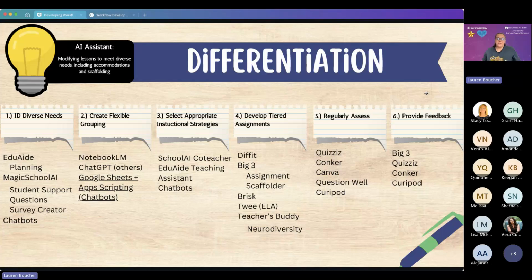I did struggle finding some AI tools that would really help with creating flexible grouping. Notebook LM would be one that I think could work. Stacy, correct me if I'm wrong, but if we took out all of our students' personally identifying information, so no student names, no student IDs, just make up a random string of numbers and assign it to a student, we can then put that data into Notebook LM and ask it questions.